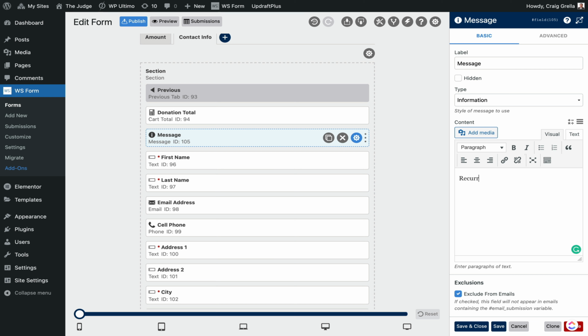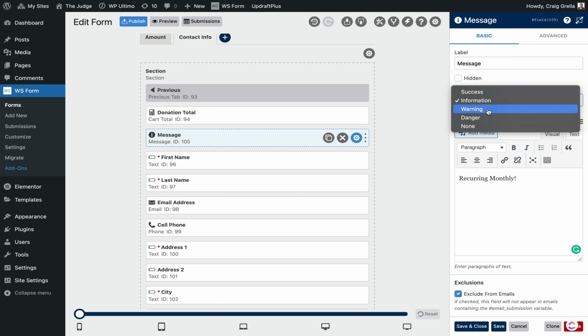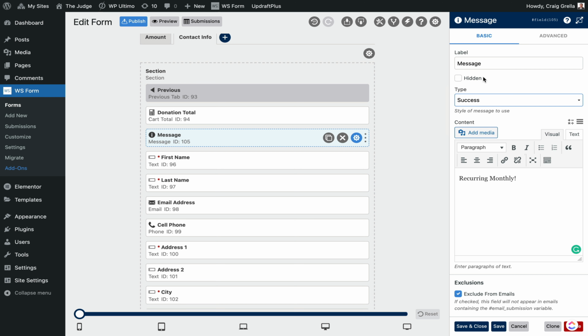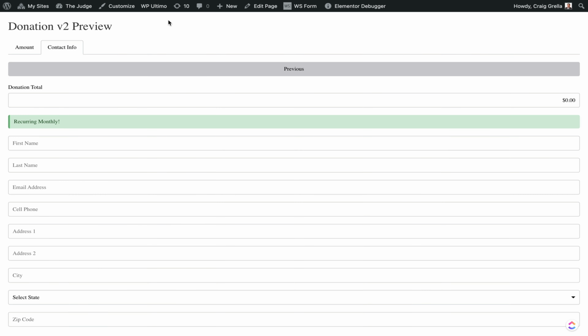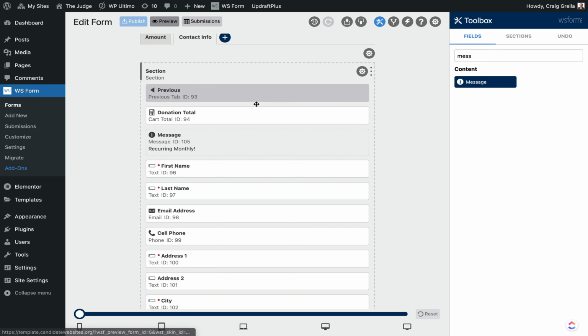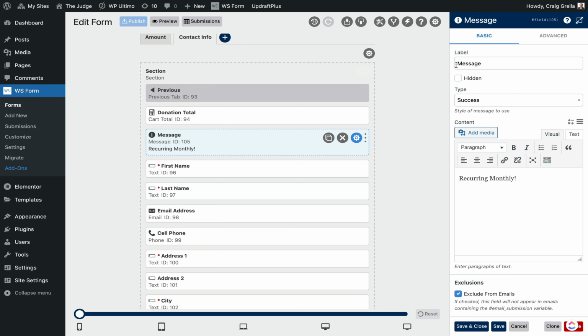And this is where we can say recurring monthly. And we have a couple different options. It's information, warning, danger, success. I'll click success there. I believe that's the one that makes it green. So let's save and close that. Let's publish it and then preview the form. And there we go. We get the green recurring monthly, which is nice. I like that. So let's head back, and now let's take care of the recurrence there. So where we have message, let's call that recurrence message, and let's save that.